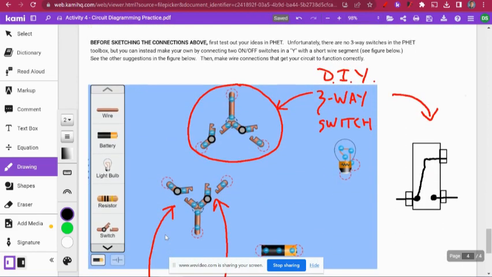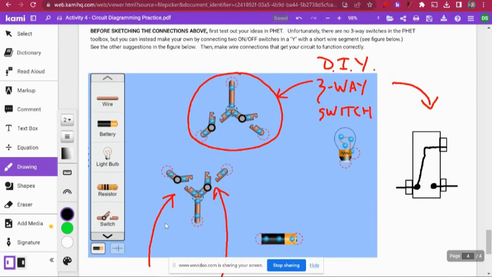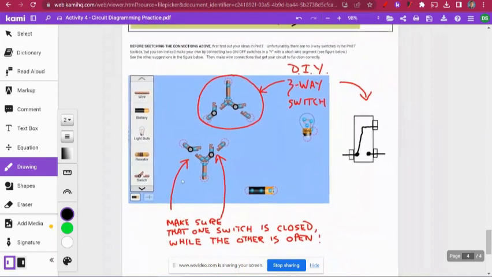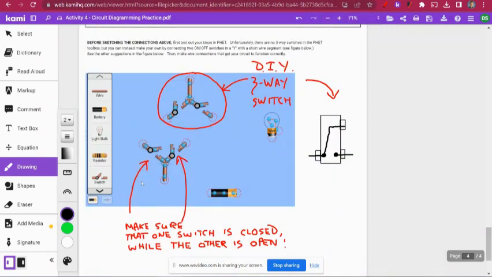Now, if you've never done this before, you're going to need some help. And I would strongly recommend trying to make this circuit in PhET first before you do anything. Up here, it says before you sketch the connections, test out your ideas in PhET. Unfortunately in PhET, there are no 3-way switches, but you can instead make your own by connecting 2 on-off switches in a Y with a short wire segment. See this figure? This is a DIY 3-way switch. This is a make your own.